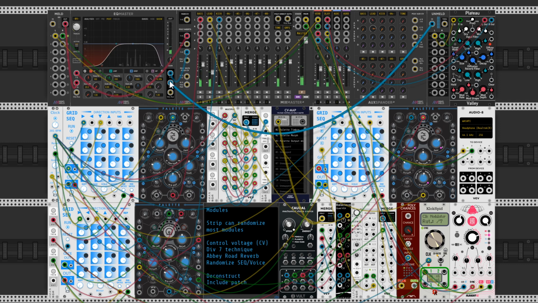So this is where we're sending what's coming in here and getting processed. We're going to send it back over here to this module called unmeld. Okay, and we're going to take the first channel out of there and send it into Plateau. So if you follow it all the way through, you've got the mixer, but you're going to send it through the EQ, then to Plateau, and then back into the mixer.